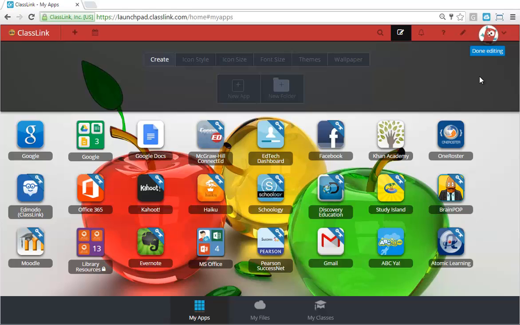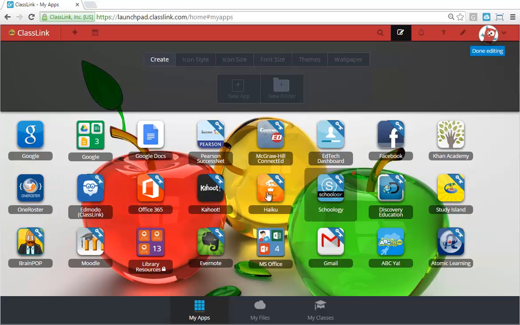The first thing that you can do is you can move your applications around in any order. Maybe I use Pearson every single day, so I want to move this from the bottom of my screen to the top. I click and hold this application, and I drag it to the top of my screen, but I must drop it between two applications. Once I drop my application in and let go of the mouse, you'll see all of my applications move over and make room for it.